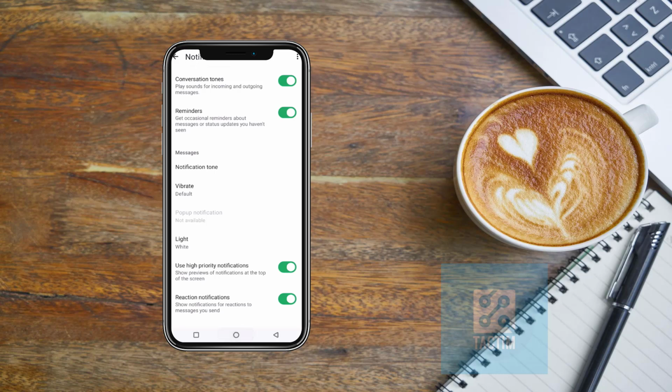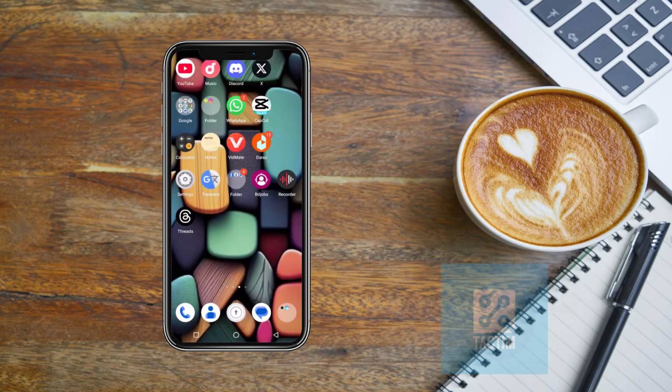That's it. So this is how to change notification tone in WhatsApp.